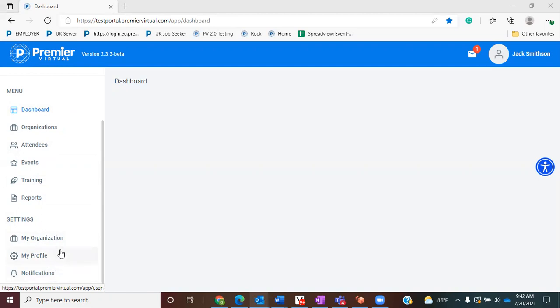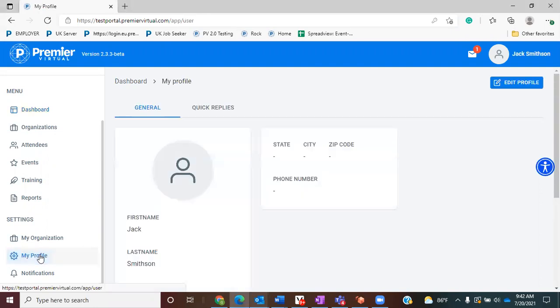So under the settings, you're going to start here in the profile. You will be setting up your individual profile. Now, even though you will have other users assigned to your account, this will be setting up your profile so that when you operate in your booth, you'll have your information in there. When I click into my profile, you'll see here that there's not much to add, but there's a general and quick replies. So under the general, we'll go here to edit profile.